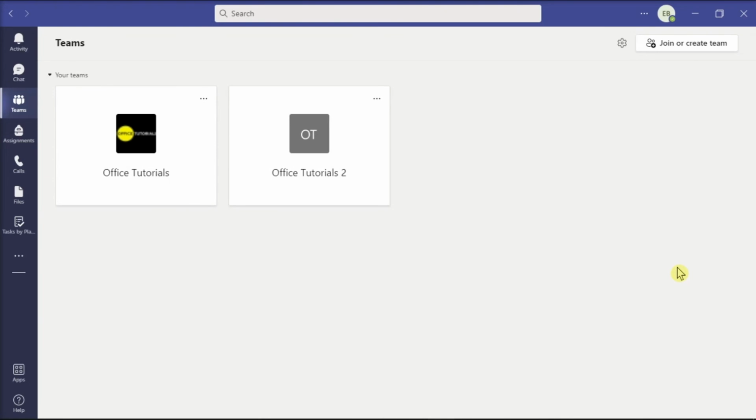Now, those are the possible ways to try if your Microsoft Teams chat becomes laggy and slow.